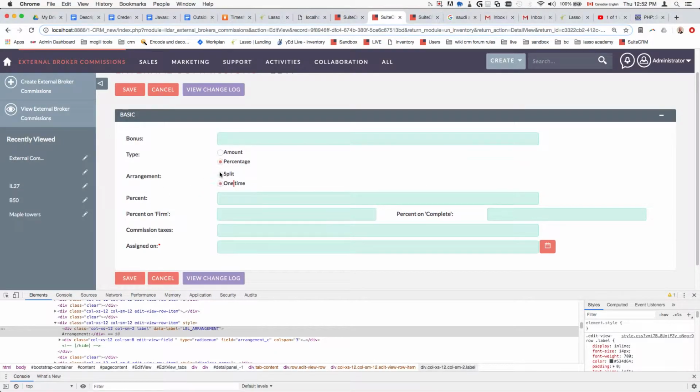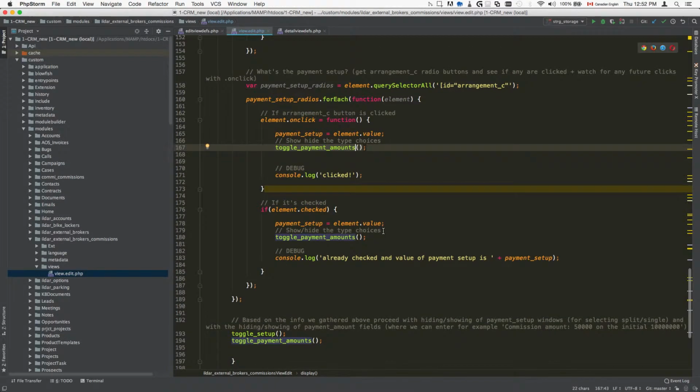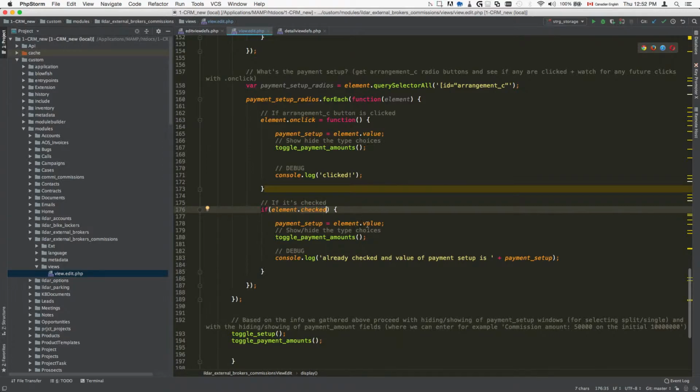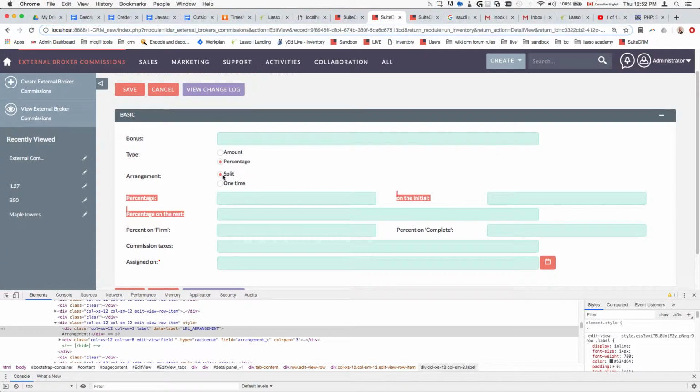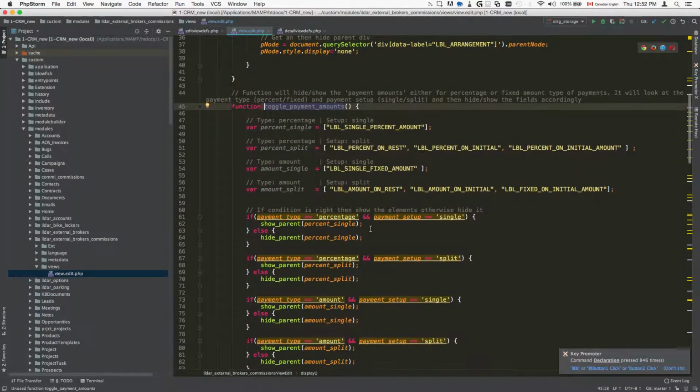This is the toggle payment amounts, which is what's going to be toggling the fields here, basically. And then we also check if the element is checked. So if this is checked, then we're also going to get the value of what was checked previously. Like when, for example, we refresh the page, this is already checked. And then we're going to be doing the toggle payment amounts also.